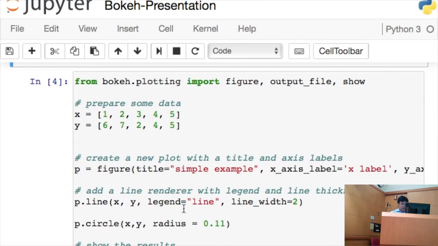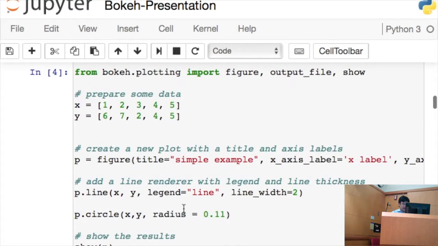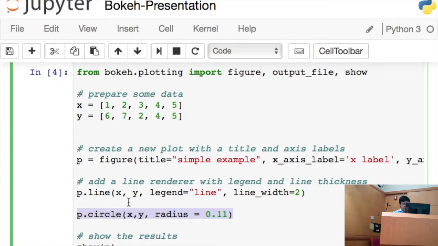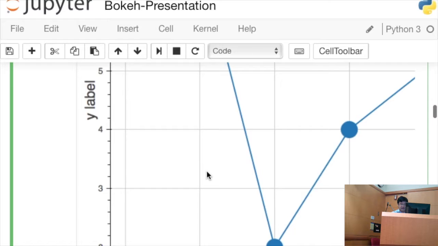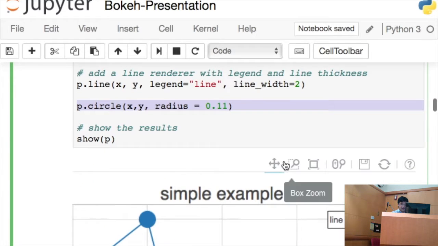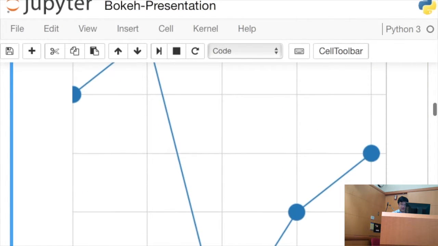The only difference between the previous code and this code is that I just added this line. The first one draws a line, and the second one draws a circle. If you do the two together, you're going to write both lines and circles. And then you can see there are now lines and circles together, and this one comes with all the tools here.